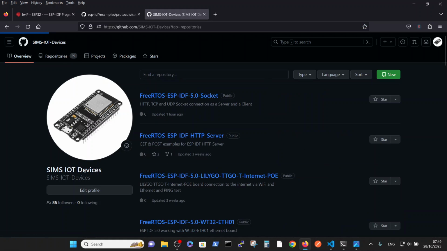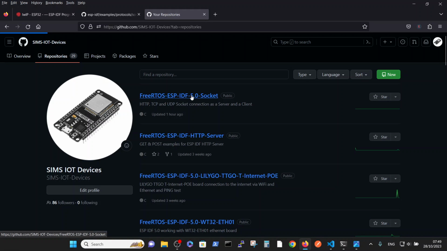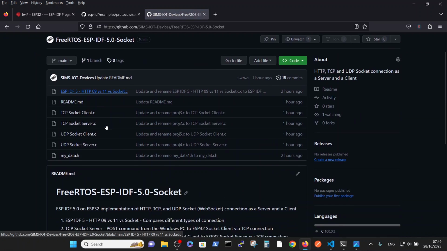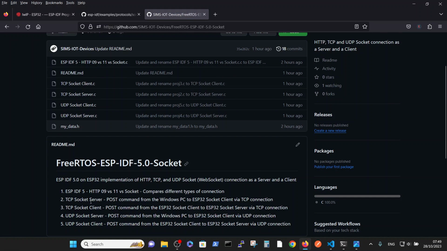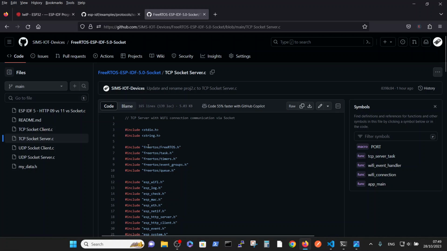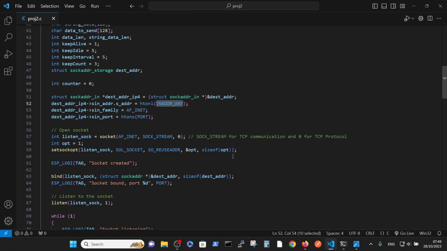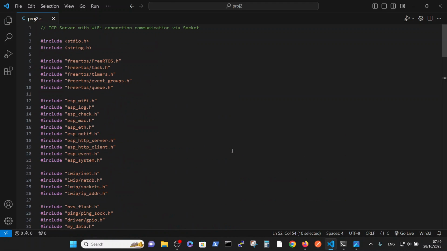And inside the SimsIoT devices repositories, in this socket repository, we are talking about the second file, TCP socket server, with a POST command from the Windows PC to the ESP32 socket server connection. So inside TCP socket server, we copy this code inside our editor. And how is this program built?